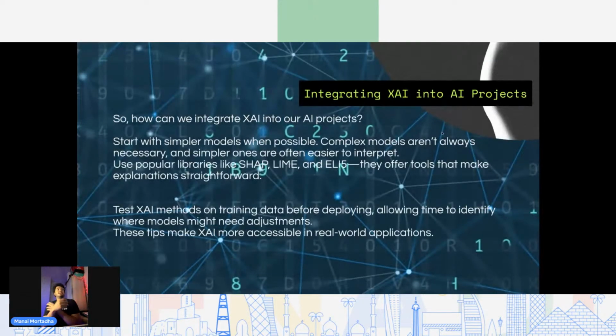How do we integrate XAI into an AI project? We can integrate explainable AI into an artificial intelligence project by starting with simpler models when possible. Complex models aren't always necessary, and simple ones are often easier to interpret. Use popular libraries like SHAP, LIME, and ELI5. They offer tools that make explanation straightforward. Test XAI methods and training data before deployment, allowing time to identify where the models might need adjustment. These steps make explainable AI more accessible in real-time applications.